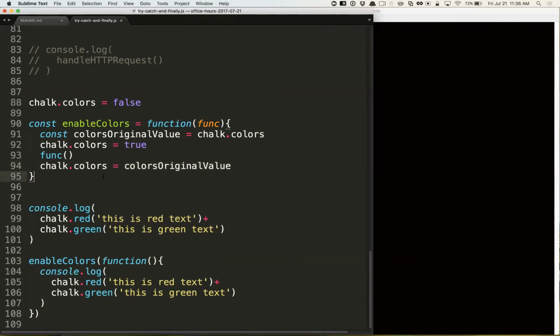The problem with this kind of pattern, which is used a decent amount, is if there's an error in here. So I forget this plus or something, this is going to throw an error. And then this is never going to happen. So this is going to cause a bug where colors were off. We ran this function to temporarily turn them on. There was an error in the callback. And so it broke enable colors because it wasn't able to turn that stuff back on, right?